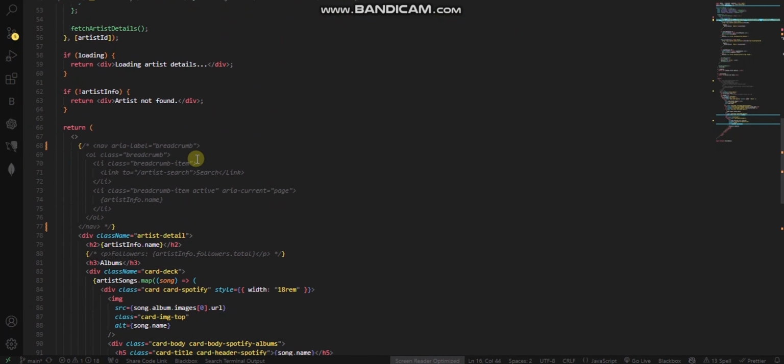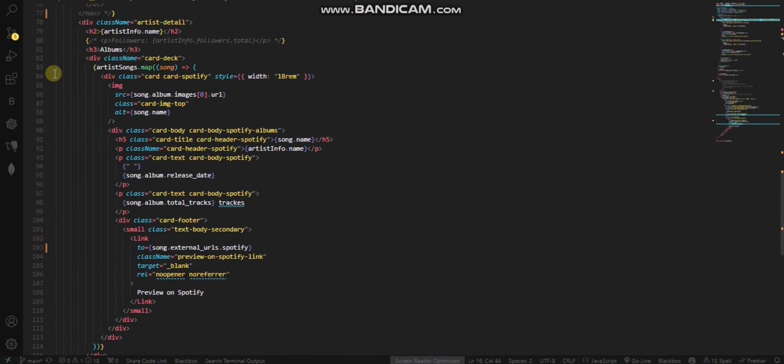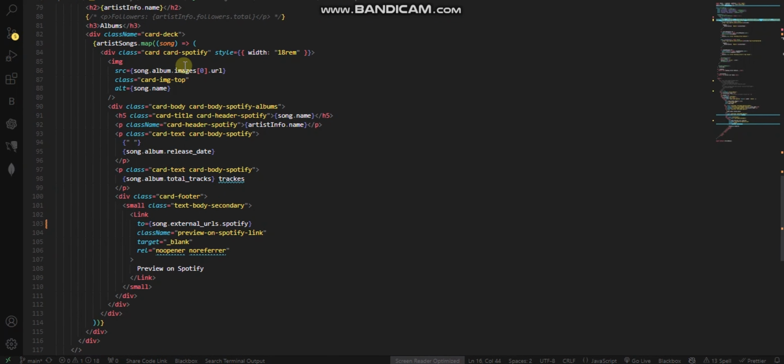And also here for the cards, I used Bootstrap to get these, and I styled them as I want.